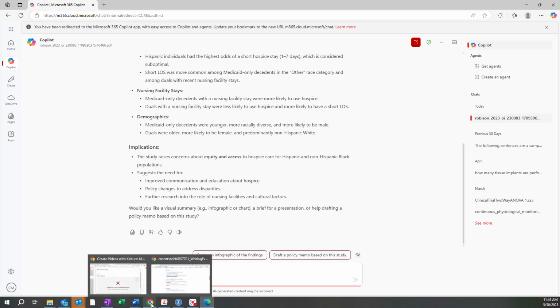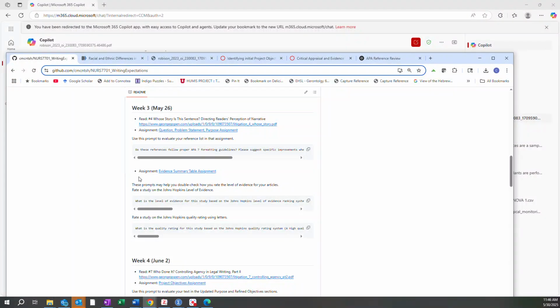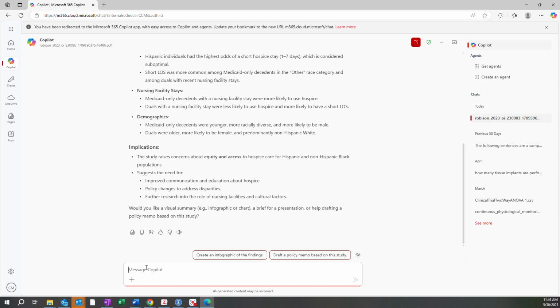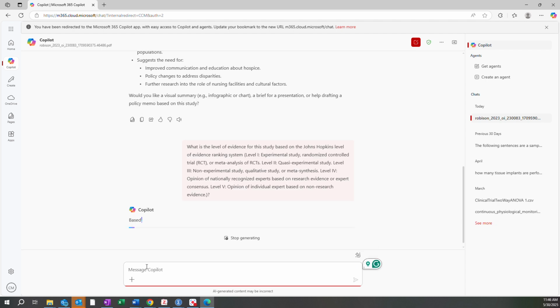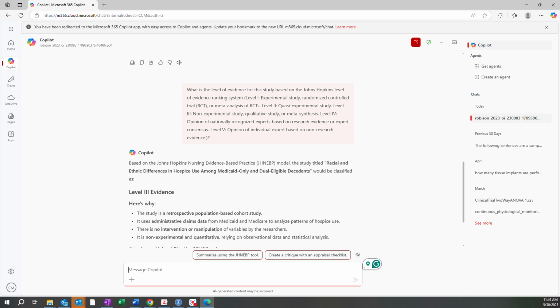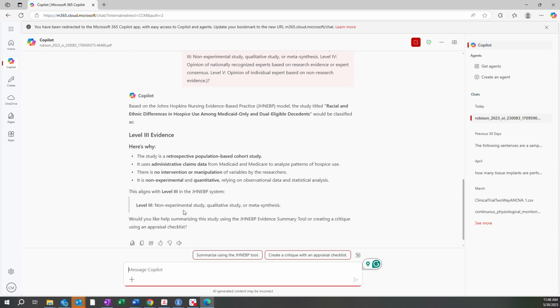But we're going to go ahead and use this level of evidence prompt here. You can read the full text. There's a little slider bar there, but I'm going to go ahead and copy that, and then we'll paste it here into Copilot. And let's see what it tells us the level of evidence is. So Copilot rated this as a level 3, and then it gives some justification. It's a non-experimental study, qualitative.